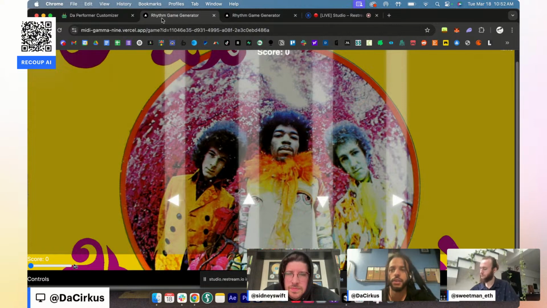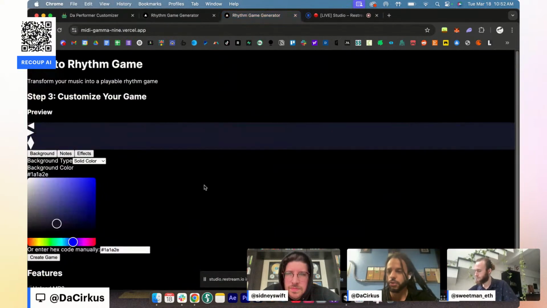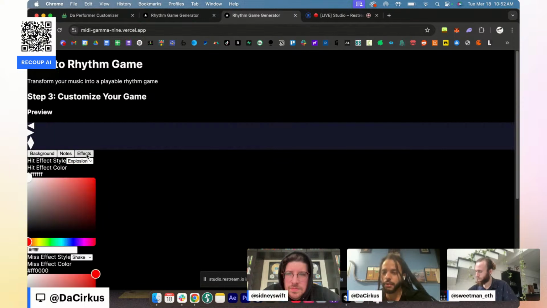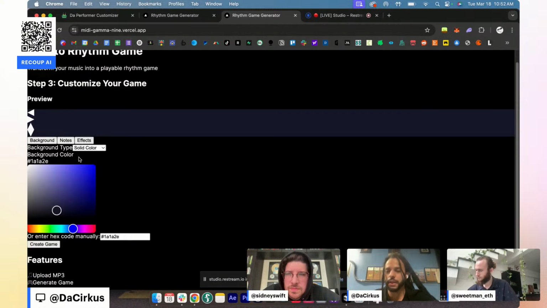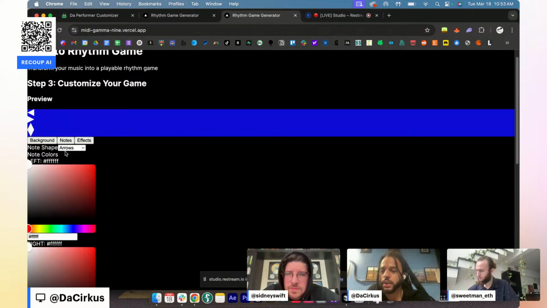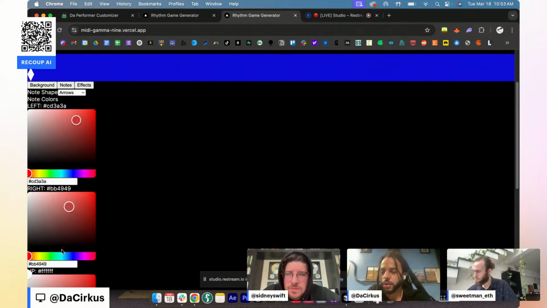Biggest fix right here, and that brings us to functional. This is about where we're at. We have a fully functional MP3 to rhythm game template going now. All these options going here: we have the notes, the effects, and the background colors. So the customization options are pretty dense. You can go pretty deep with it.